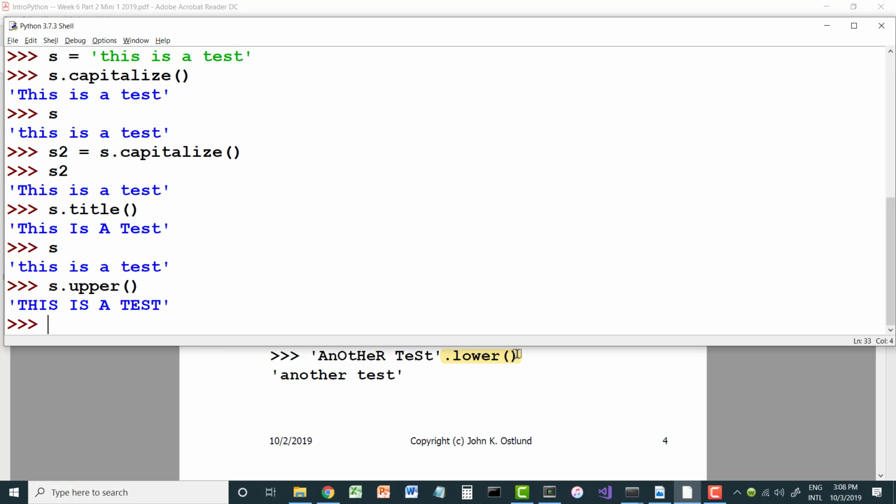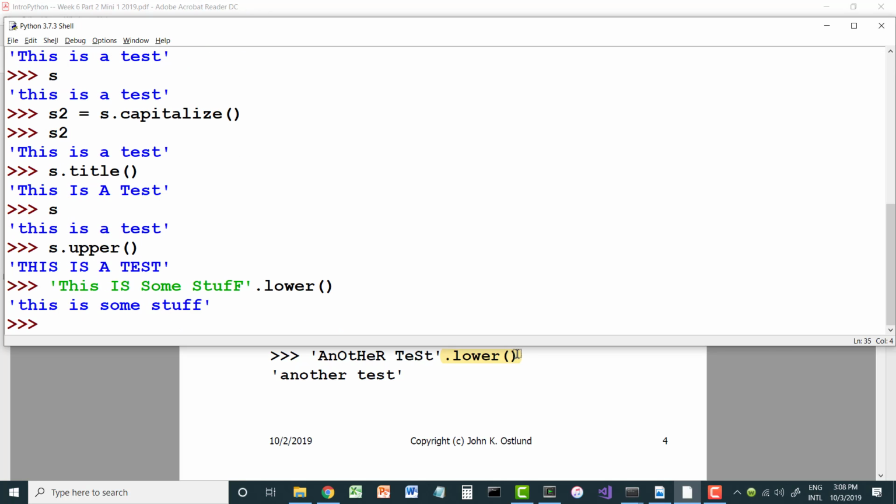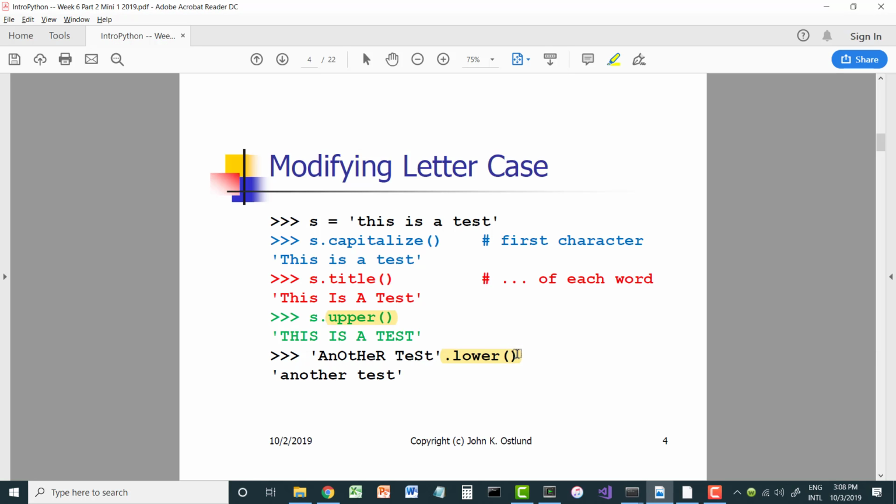And if I have some combination of upper and lowercase, and I convert those to lower, then everything becomes lowercase. All right, so those 4 methods, capitalize, title, upper, lower, manipulate the letter case of letters. If there were digits in these strings, 0 through 9, or punctuation marks in these strings, then those things would be left unaffected.